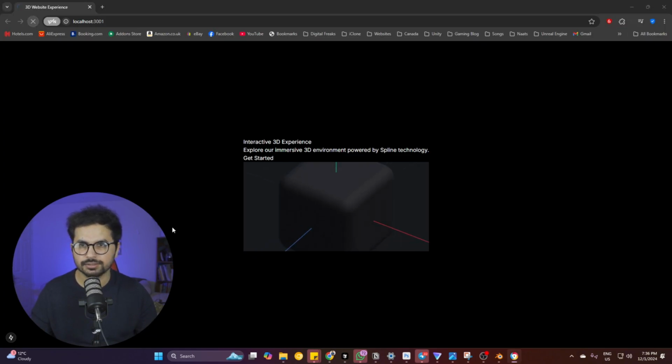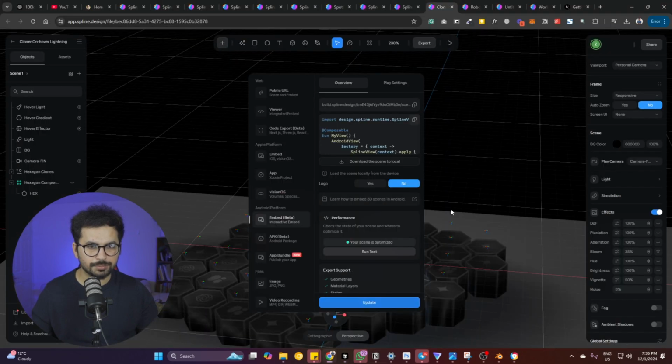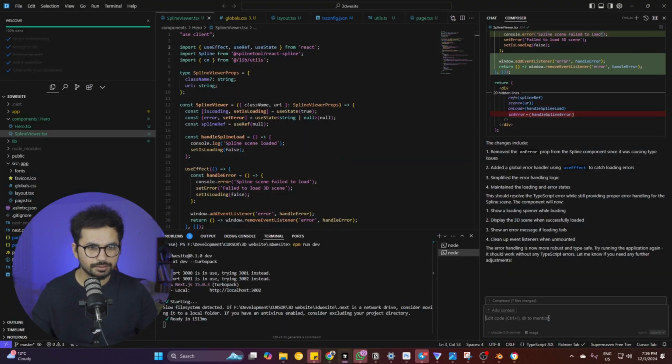Okay, so now let's just try to run our project again, and then this is what we have. Let me just go back and copy this embed code again. The Spline design isn't showing as we want. Sure, there is a default Spline scene. Please embed this code.